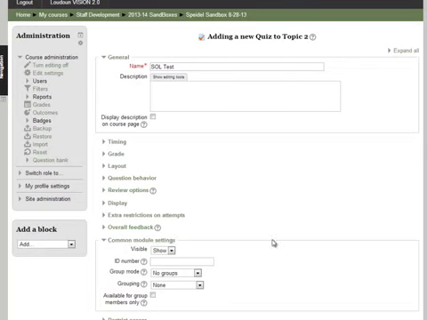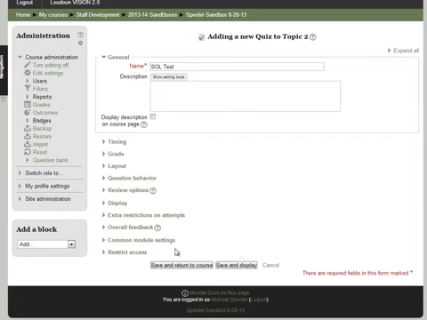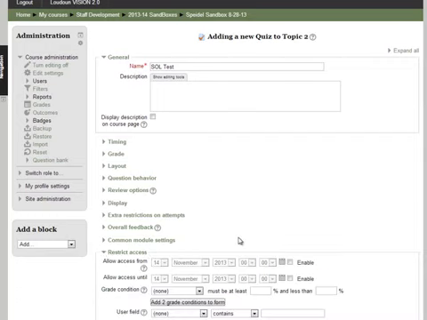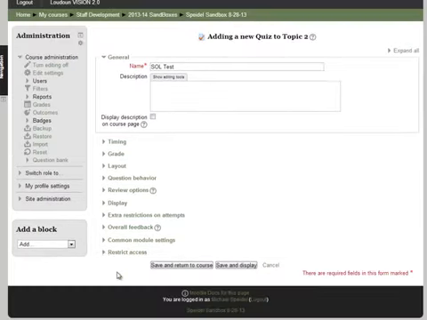Some of the common module settings are ones where we talk about grouping. If you want to use grouping or you're using grouping, this is where you can do that. Or if you're using groups, it would be under the common module settings. And the restrict access, again, goes back to the completion tracking. You can require students to do certain things and have certain things complete prior to this assessment showing up.